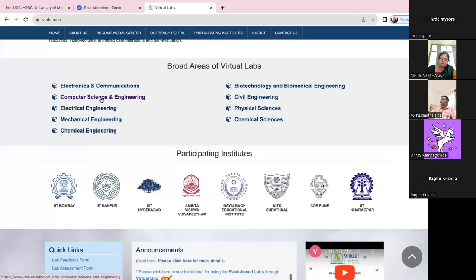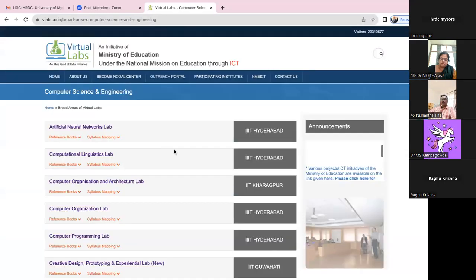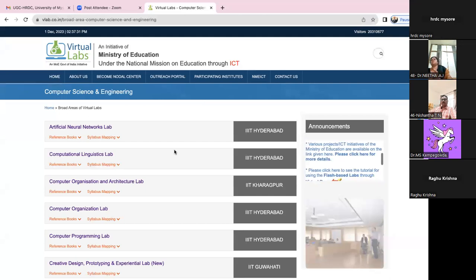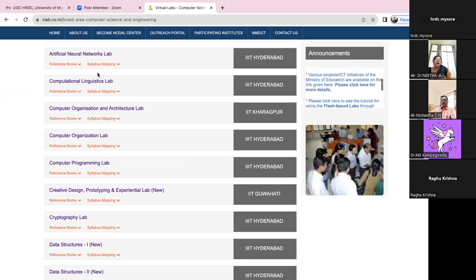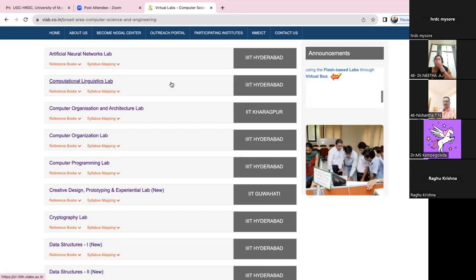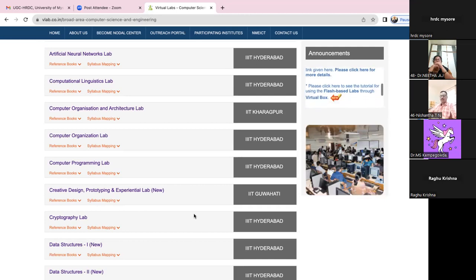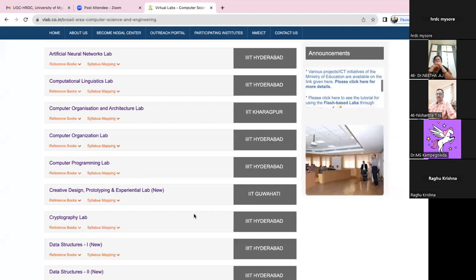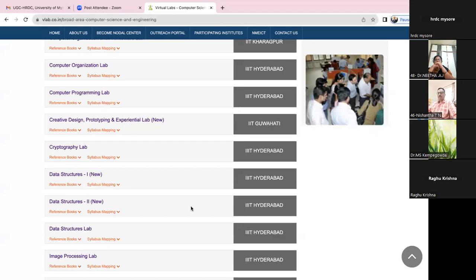What I do is click on computer science and engineering. Please see who has contributed in the area of computer science. Can you see here: artificial neural networks lab, computational linguistics lab, computer organization, architecture and programming lab, and cryptography lab. I think those faculty are from computer science. You can see cryptography, and data structures is a fundamental course for any computer science program.